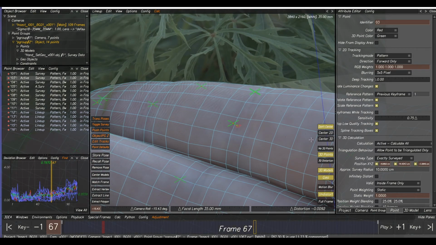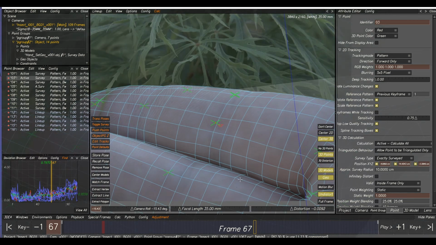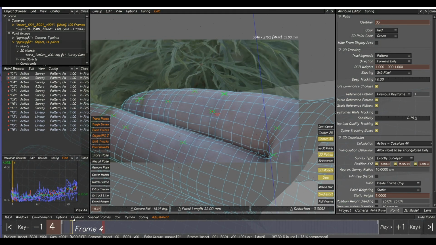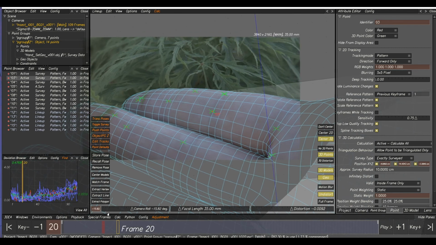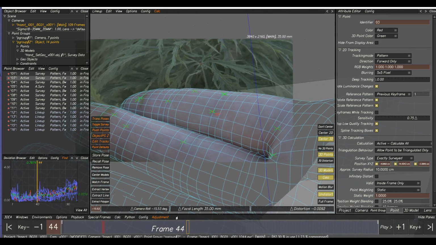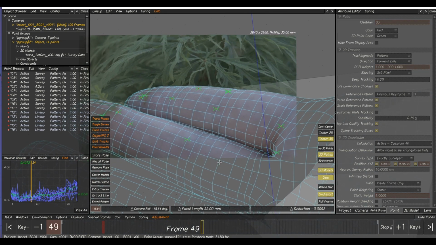We can look at our points, click on Center 3D, because Center 3D is the most important thing, because that pretty much reveals all. And you can see it's sticking really well.